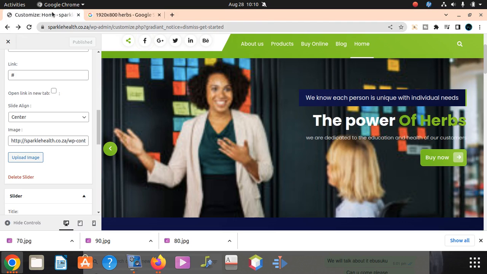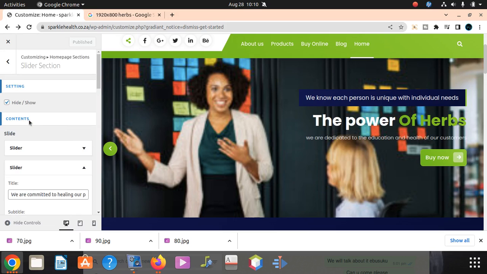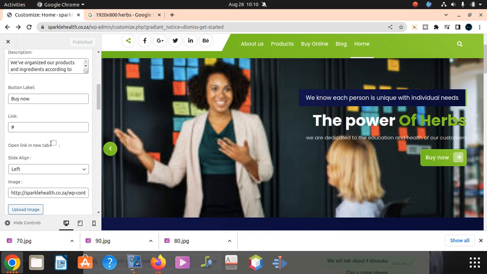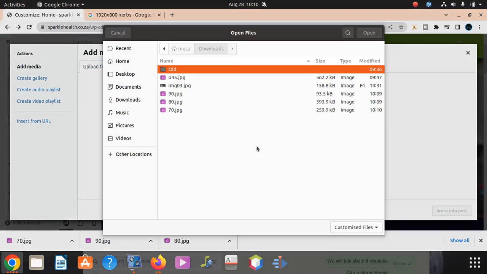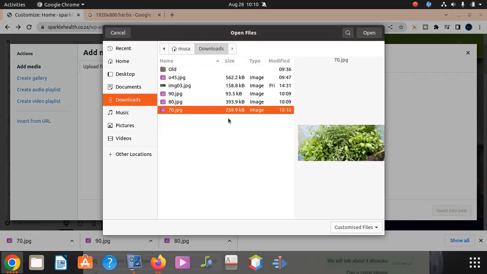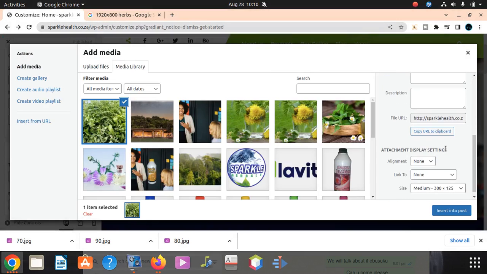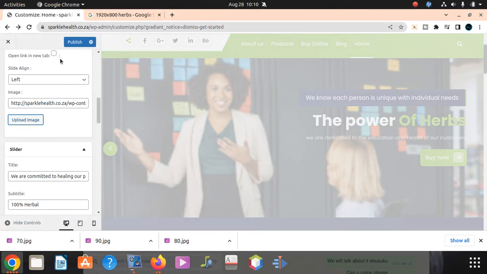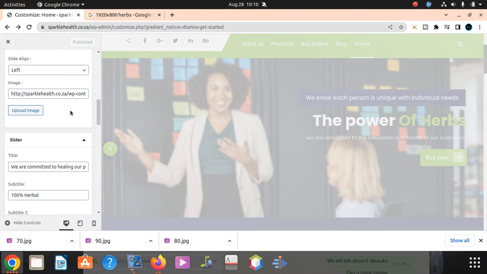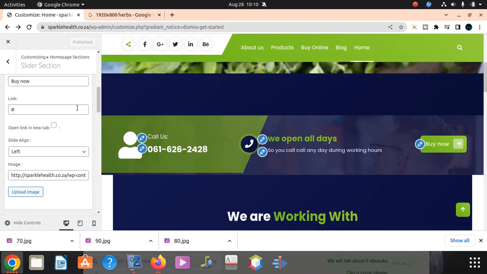So what I'm gonna do, I'm gonna go to my slider, start with the first one, 70. Okay, insert, publish. You can see how it looks like.